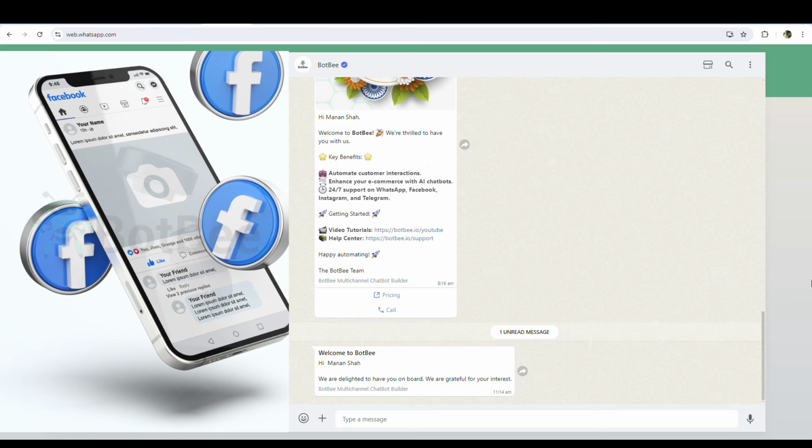So this is how you can send the Facebook leads to Google Sheet and send the automated WhatsApp message.